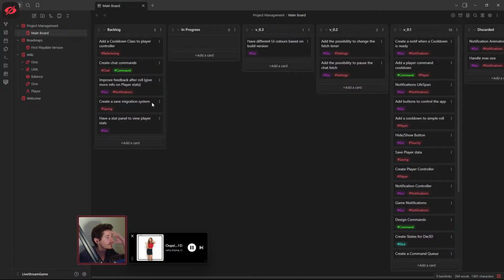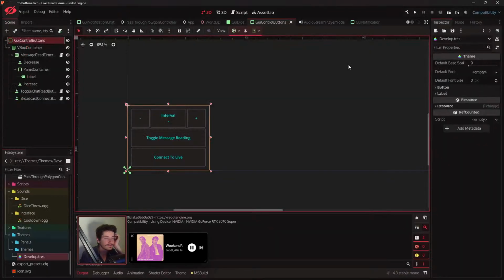Create a save migration system. If anything, I'm gonna go with prepare save work by adding versions. Like it's very small, but really, I think that might be what I will be doing. Where's Redo? It's this one. Actually, I was looking for... Oh, I don't have it open.